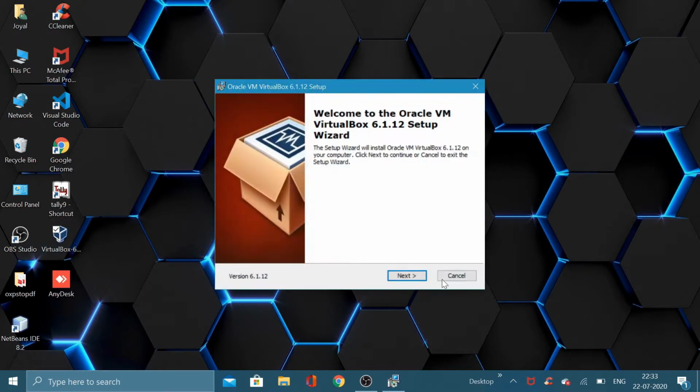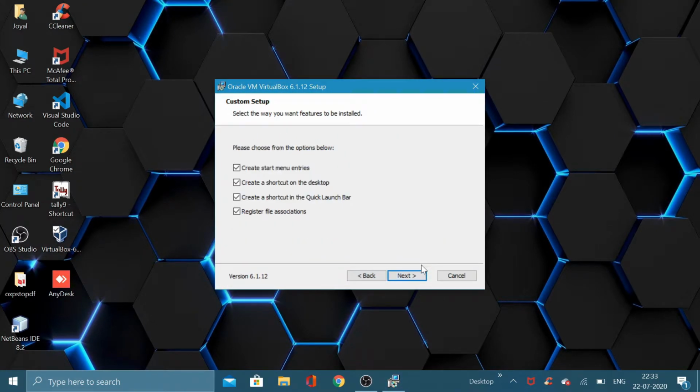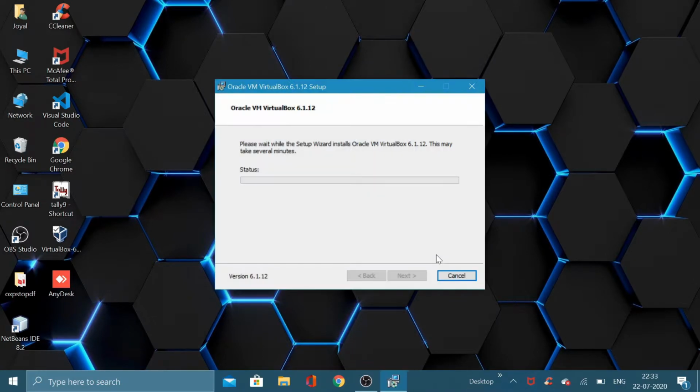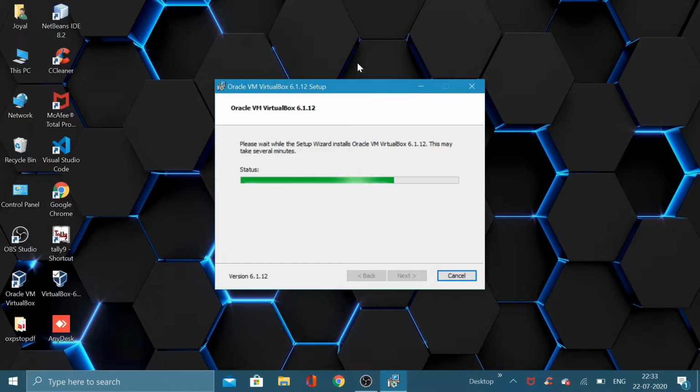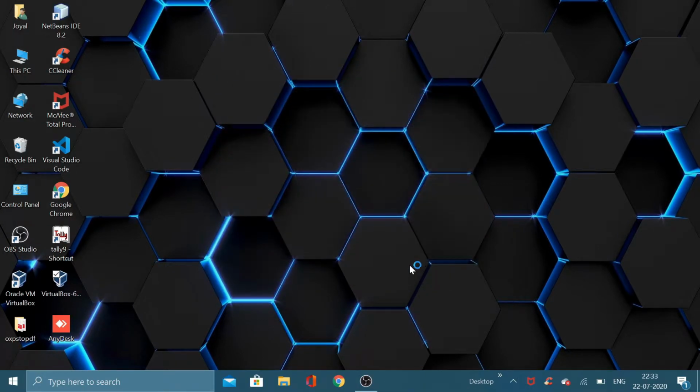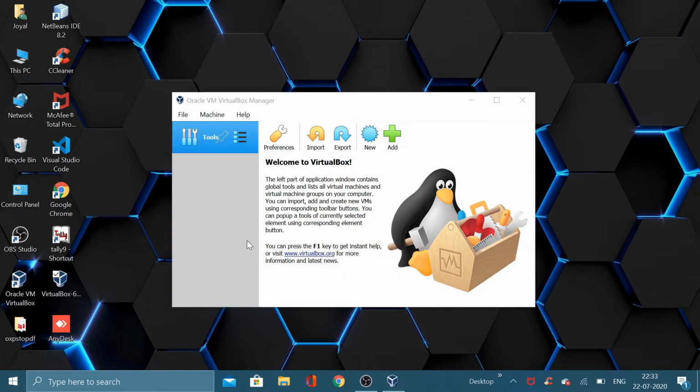Now open it, then click next. I want to check all of these, then install it. So this is our VirtualBox. Inside we have to use our Kali Linux.